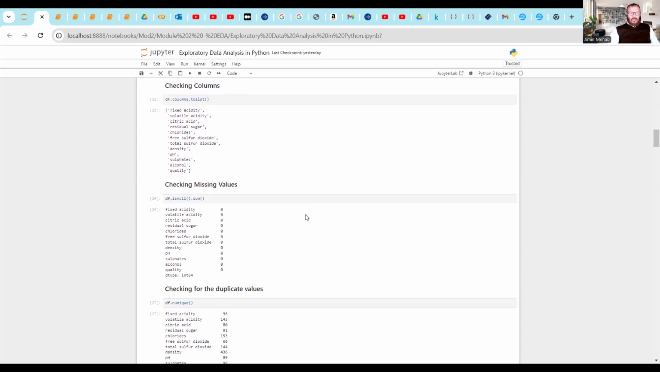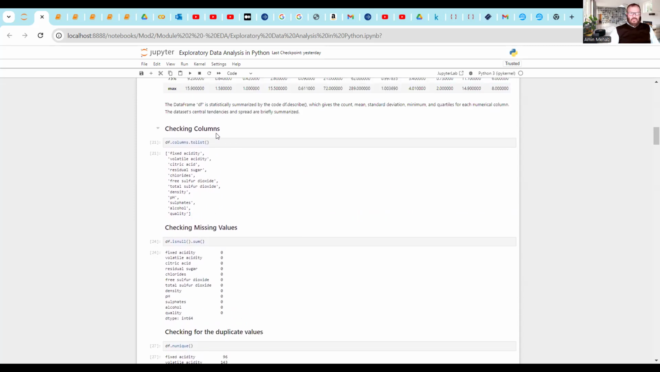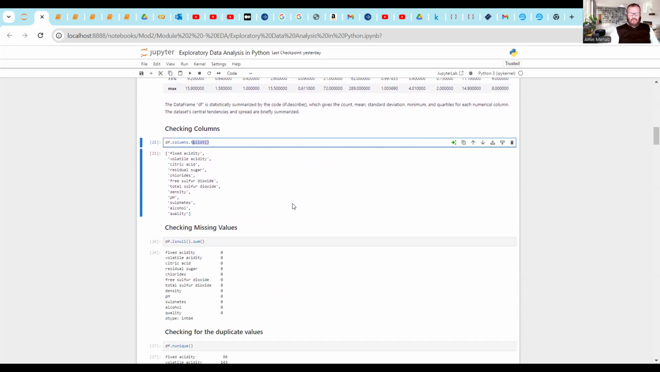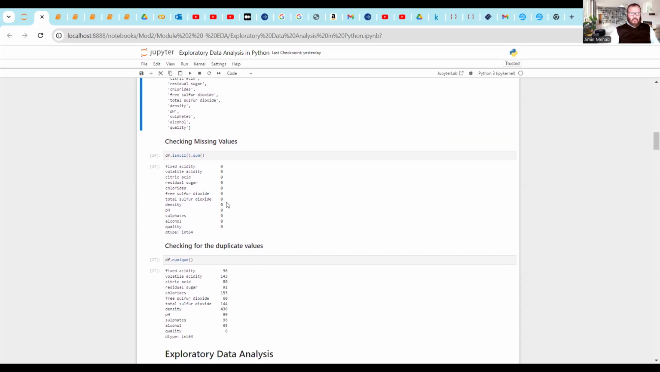Now I'm going to check the columns. The names of the columns is df.columns.tolist. Okay, tolist here. All right. And this one is going to display for you the name of all the columns from fixed acidity to quality. That's the name of the columns. I'm showing you this so you can practice more with the next type of data.